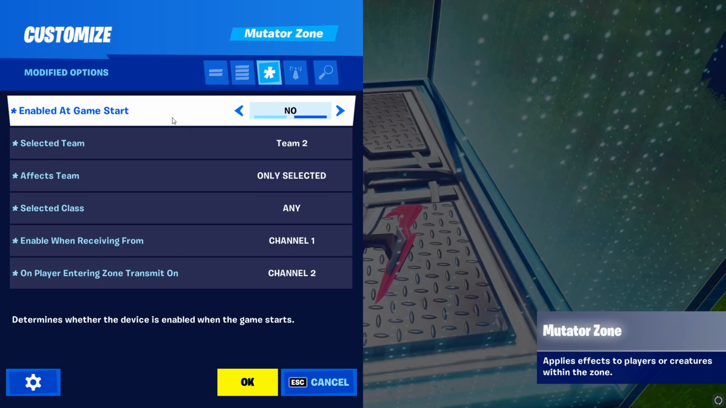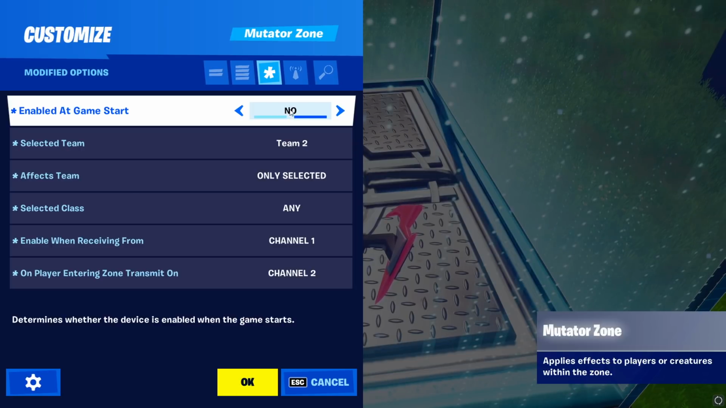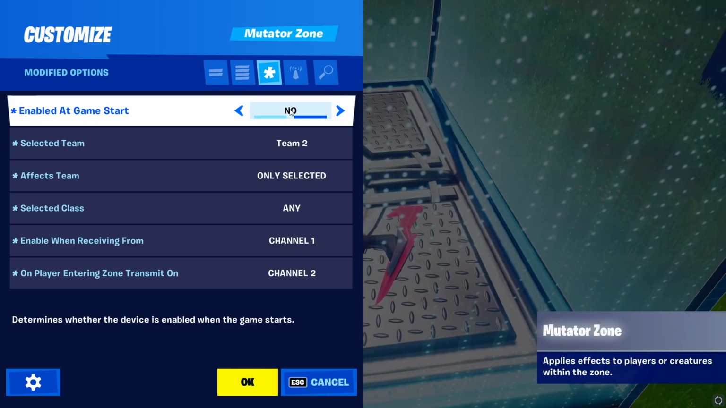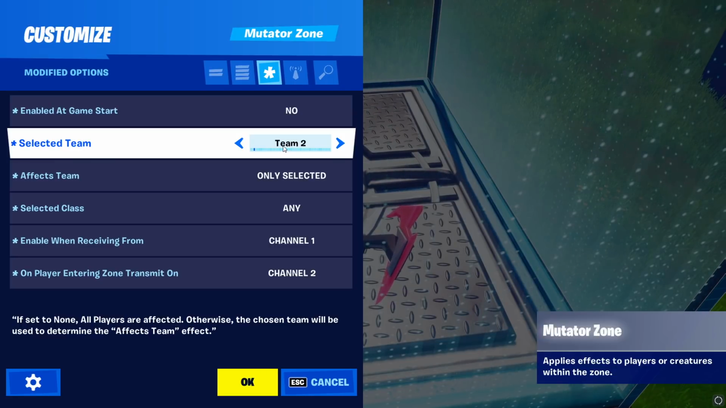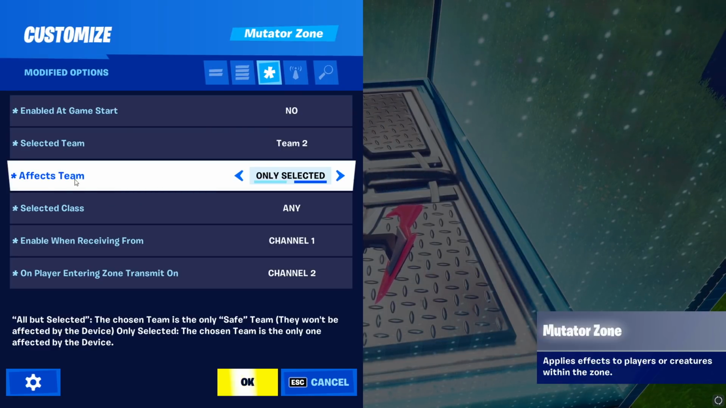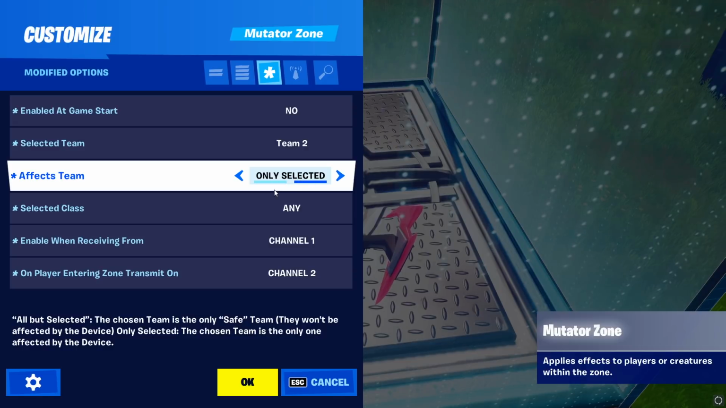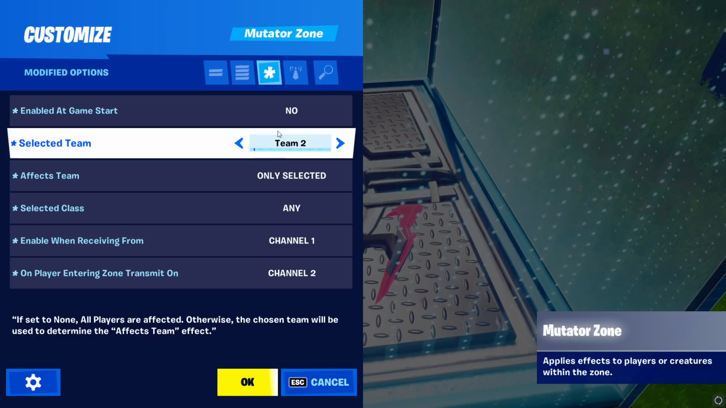So for example, what you can do here is set enable game start to no, because we don't want players to immediately get banned as soon as they enter the map. Then we want select team, put the team that you want to ban in here. Make sure that affects team is set to only. Class doesn't matter since we already have the team.